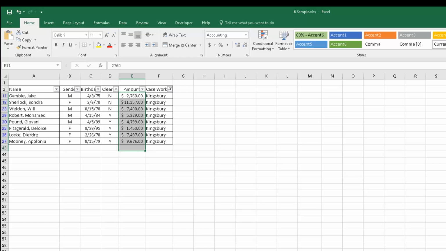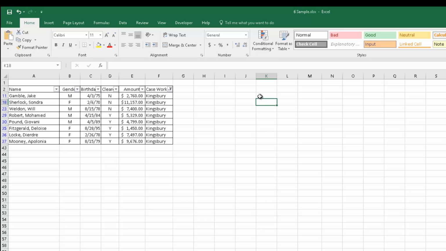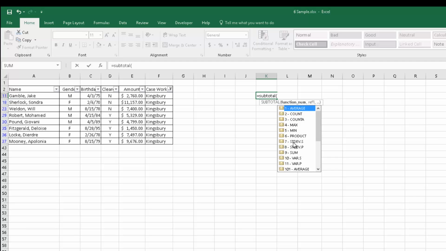Let's count it. Okay, so I count numbers, and I got the answer 32. That's because it's counting all of the rows that are being hidden. So that doesn't work very well. What I have to do is use a function called the subtotal function. So I would do equals subtotal, open parenthesis. Now when I do that, it gives me all these little codes.